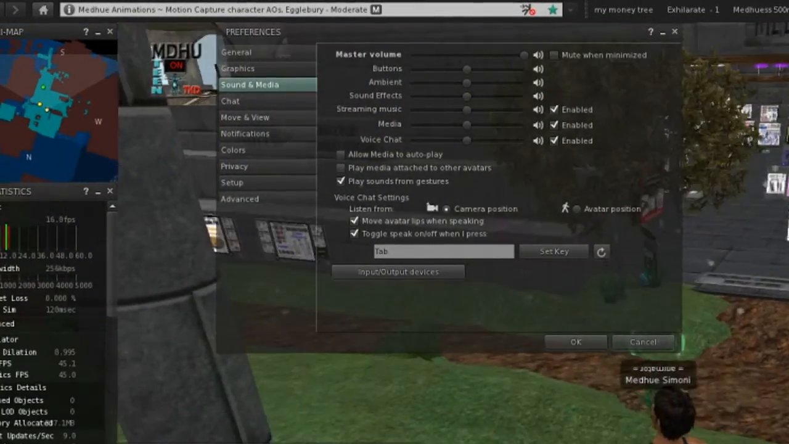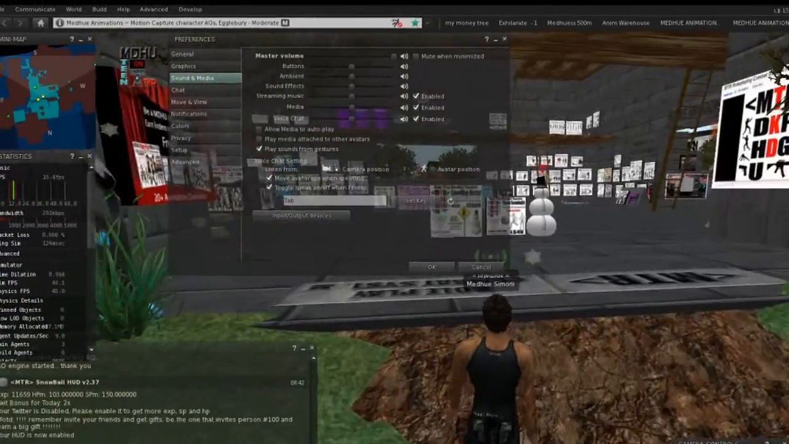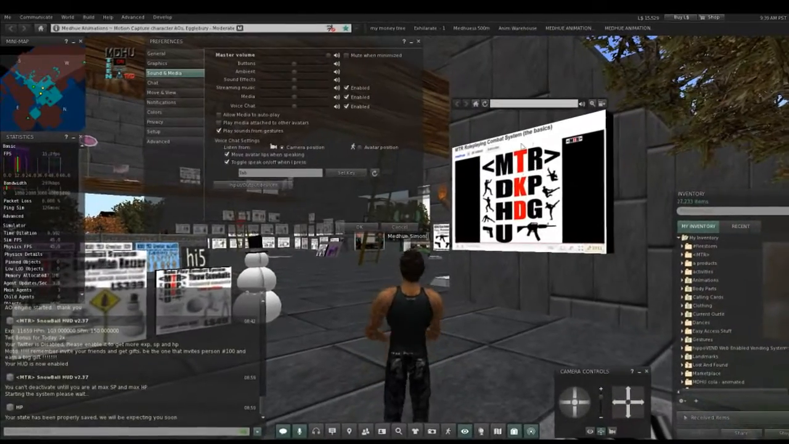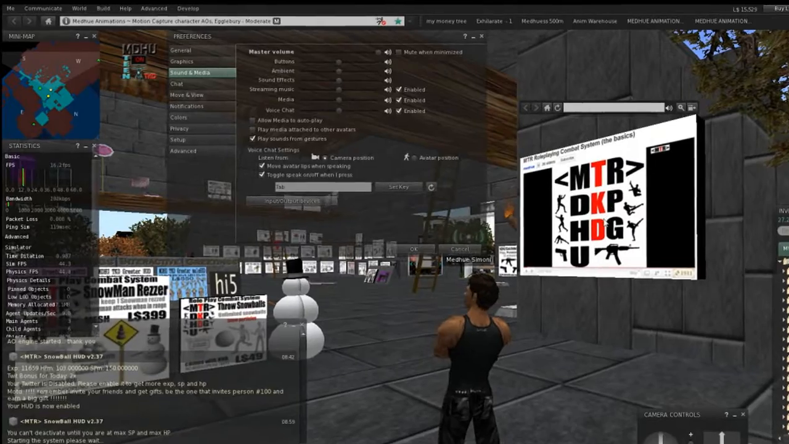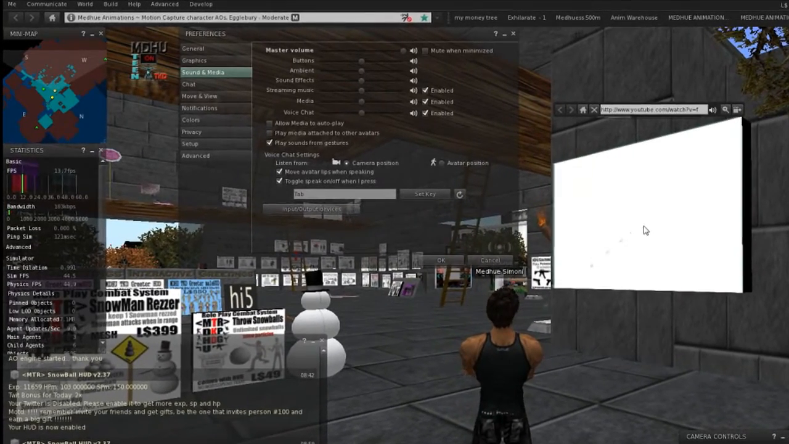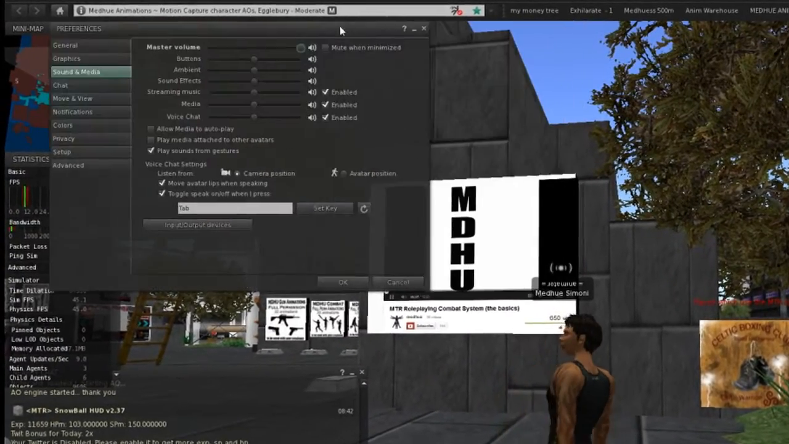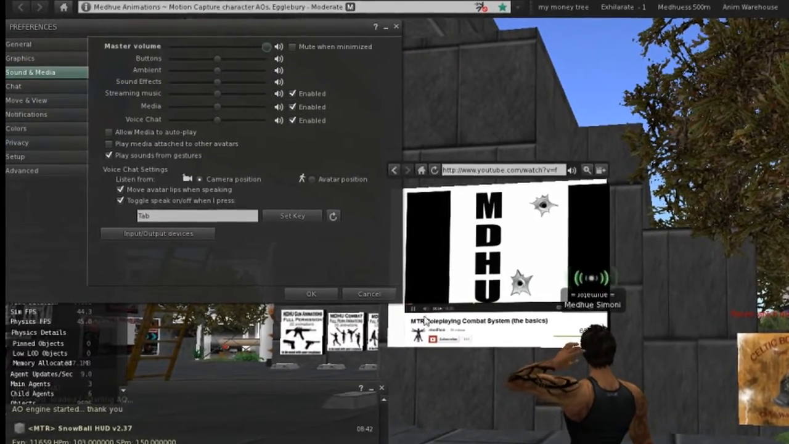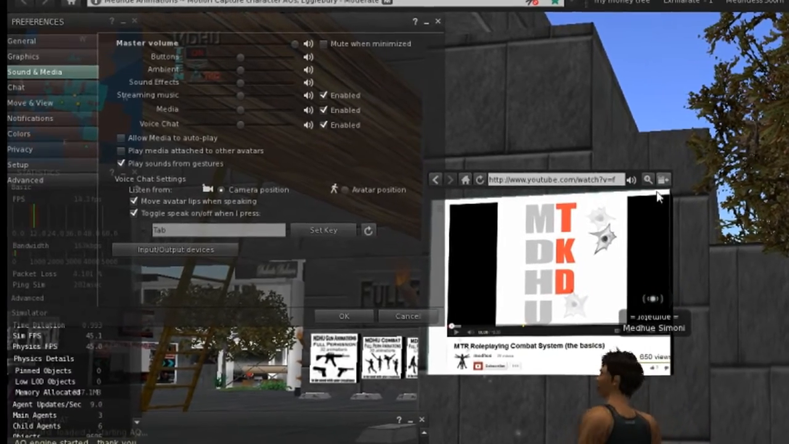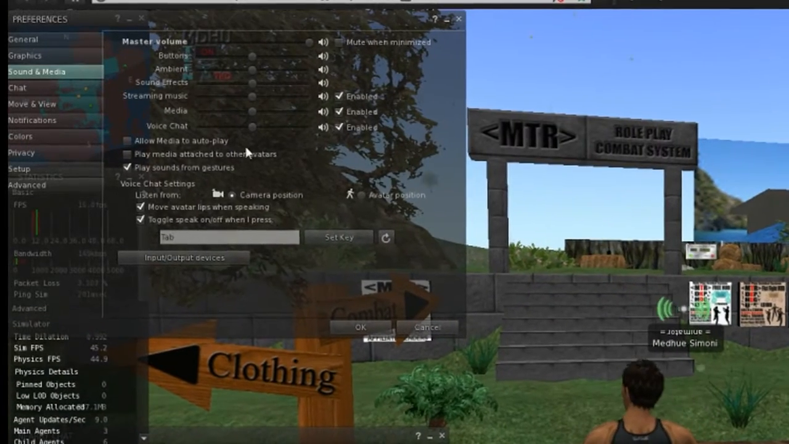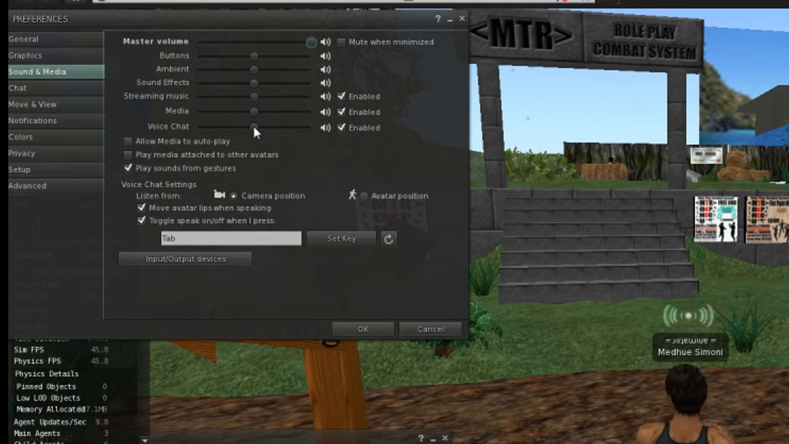Media would have to do with if you have a board where you can watch a video. So if you see here, if I hover over this, you get all these browser type of settings, and if I click on this, then I'll have a video play, and this media volume would control that sound. What else here? Voice chat. So that would control the volume of your voice.